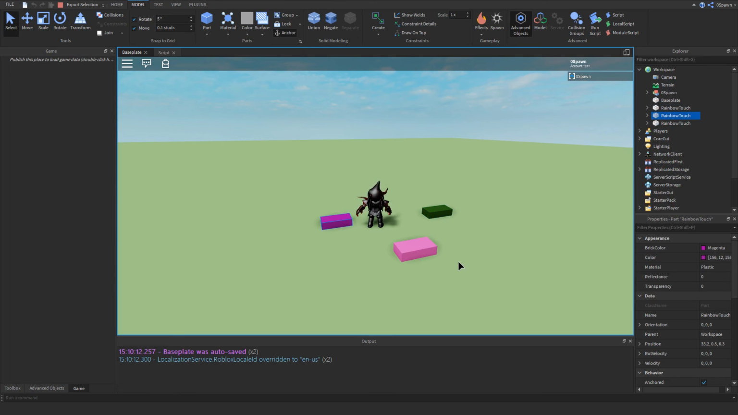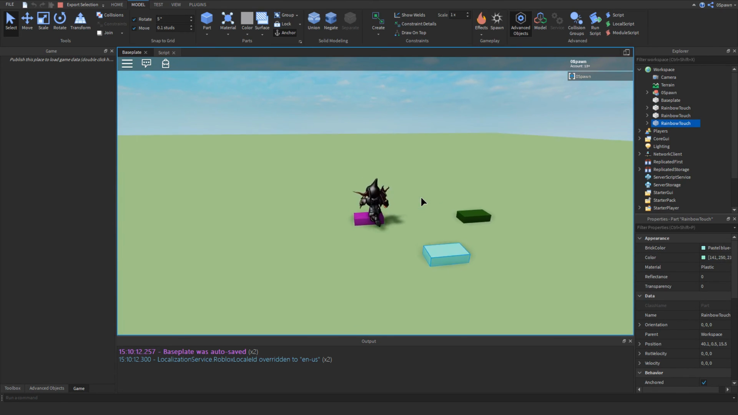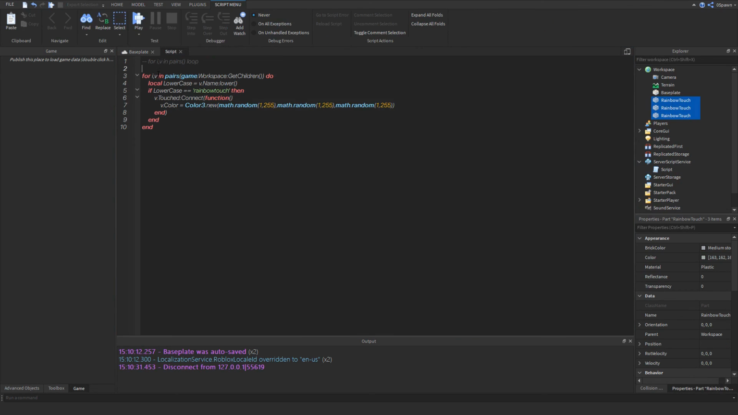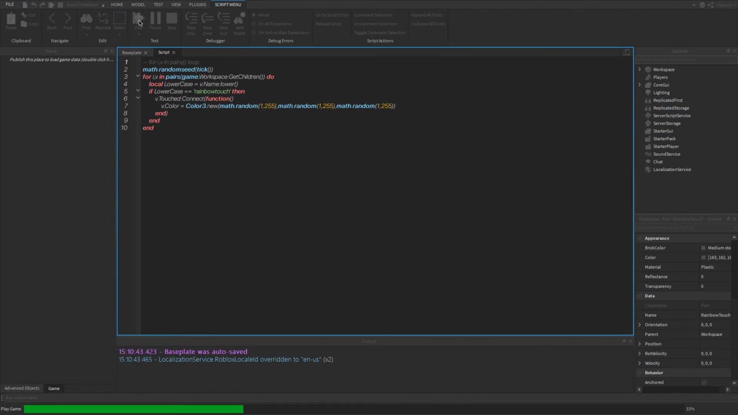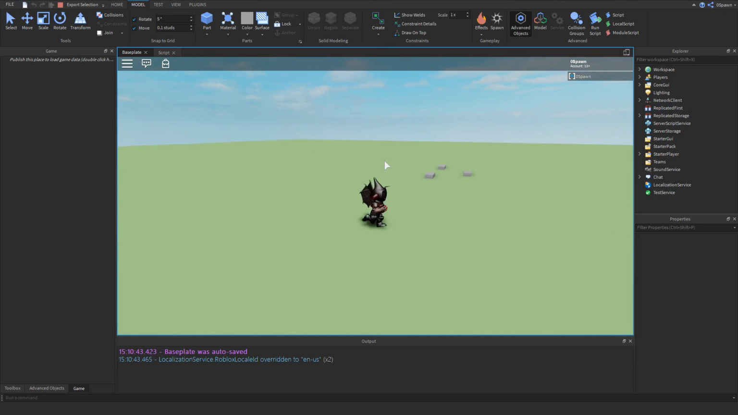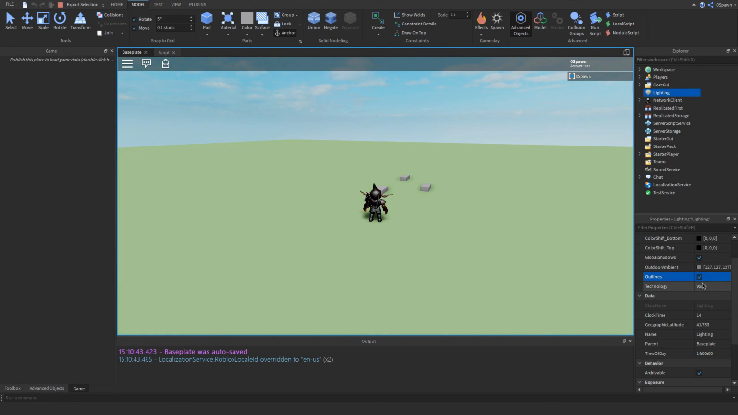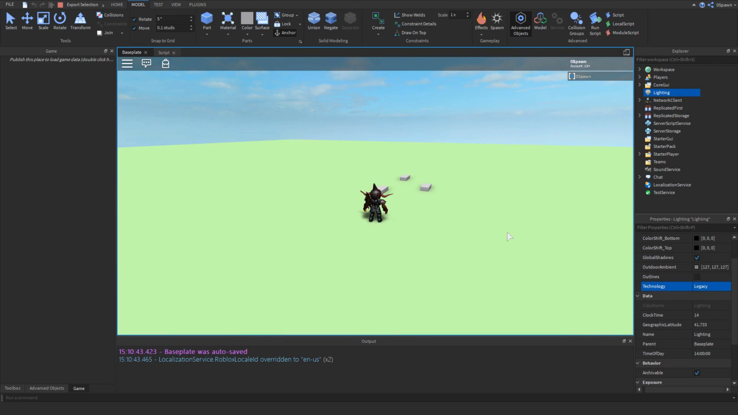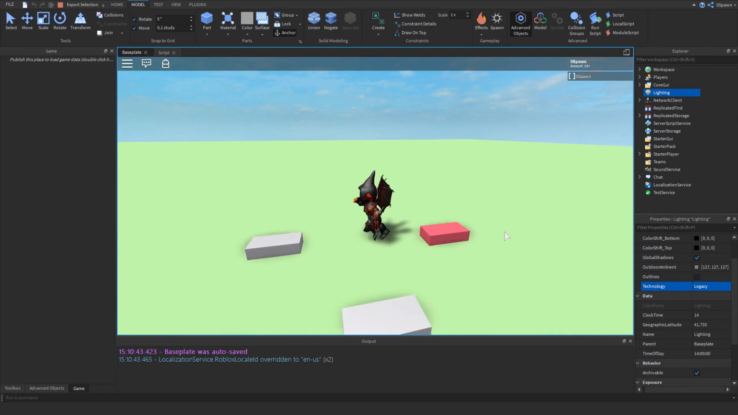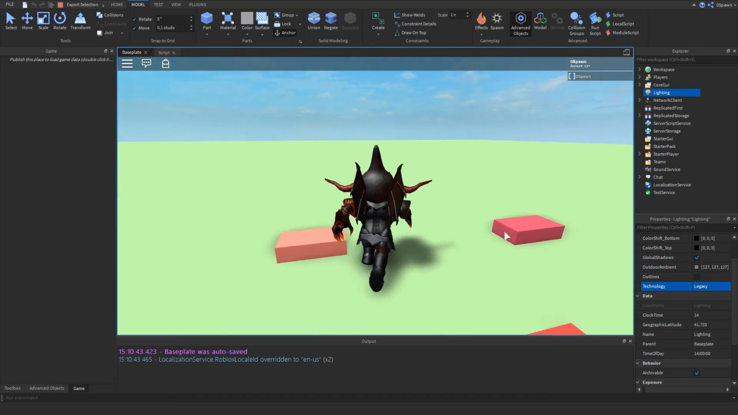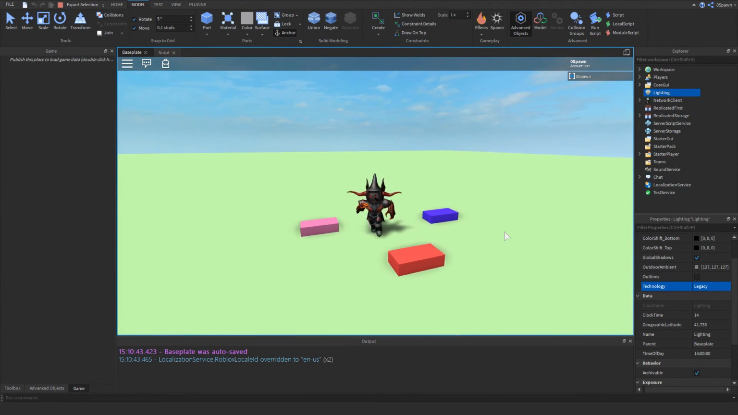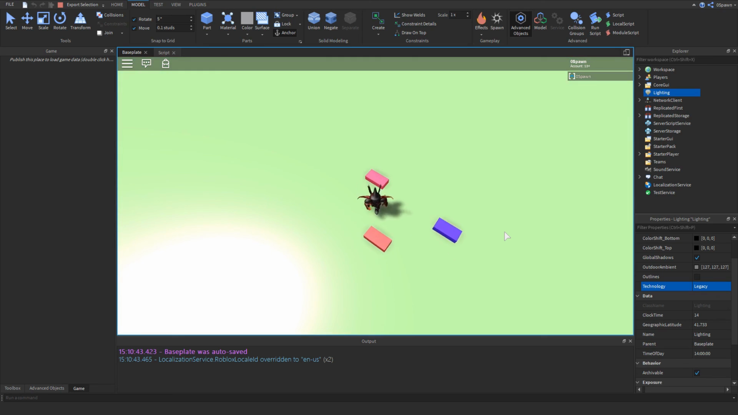Okay, so this is a completely random color. Actually, not completely random. To do completely random, you have to do math.randomseed and then tick. You have to do that up there for almost completely random. I like the legacy lighting more than this, so I'm going to pick legacy. But as you can see, these are random colors.